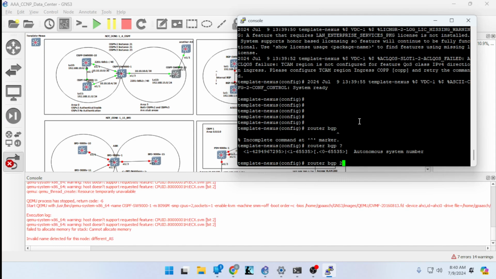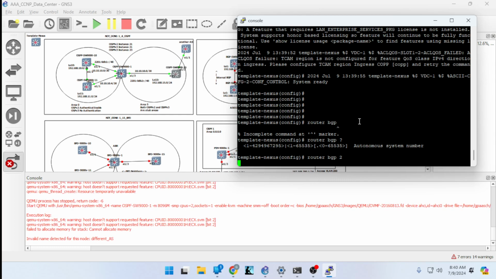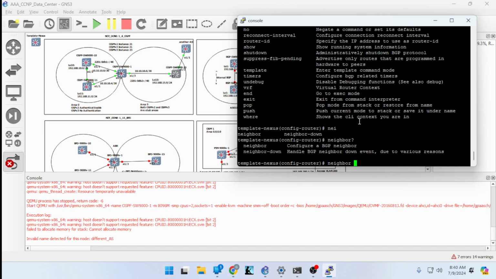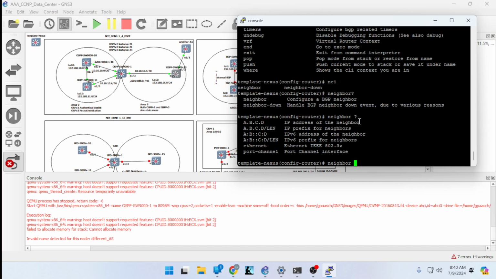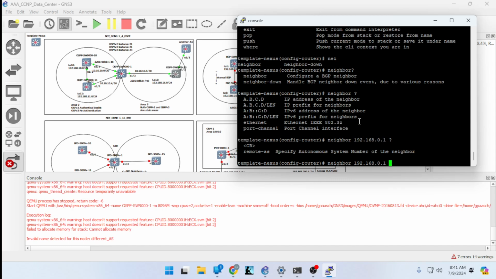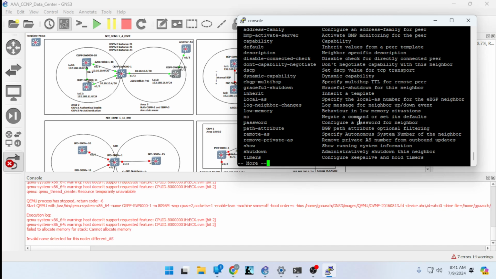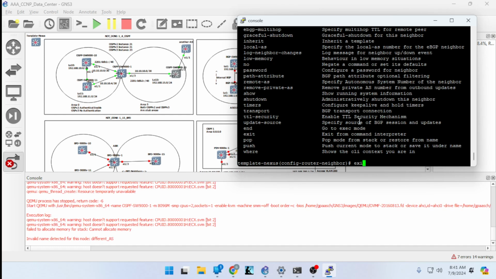All right, so this is another AS. So let's call this router BGP 2. I'm gonna say neighbor, and let's do this 192.168.0.1 will be the neighbor. Peer AS. So the remote AS will be AS1. All right, that looks good.